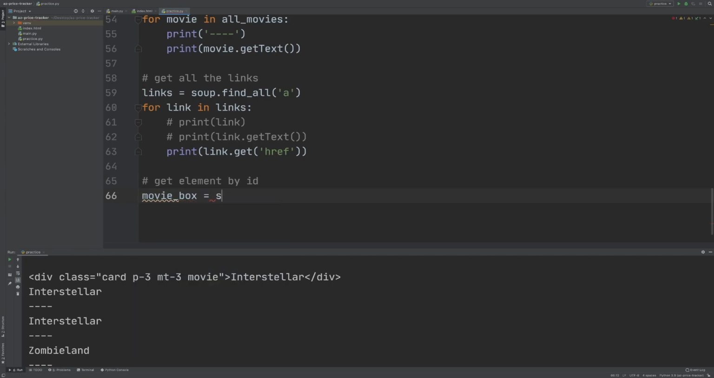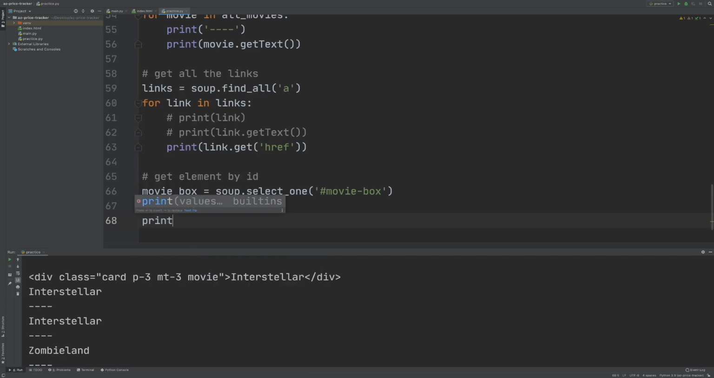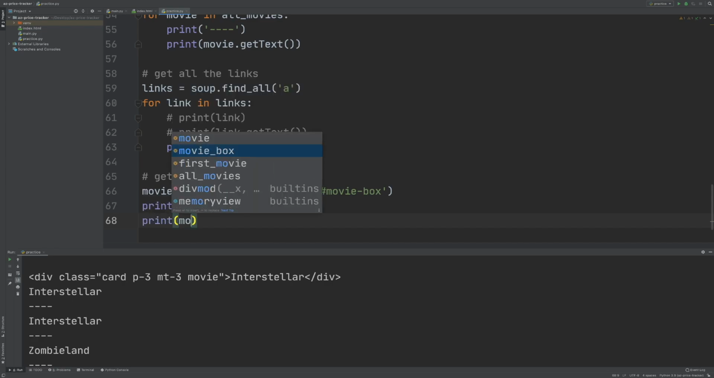and this is going to be soup. And this time I'm going to use select one method because we want to get it by the ID. And as mentioned before, we will use, in this case, a hash, and then we need to pass in the ID. So the ID is movie box. And then what we want to do is to simply print the movie box and the movie box get text.